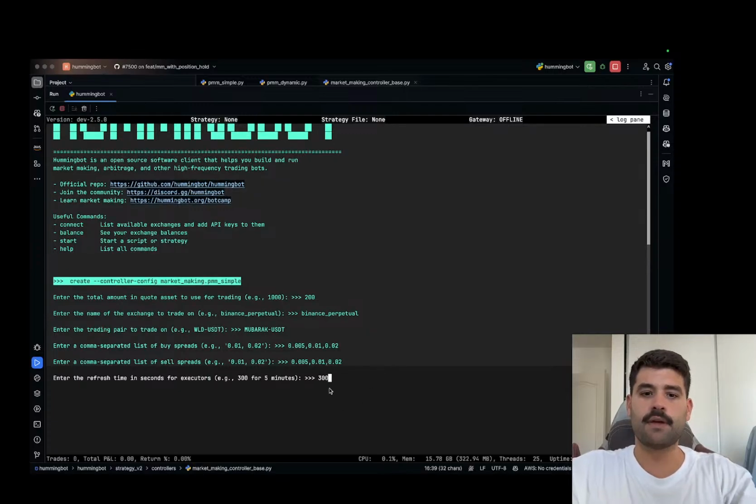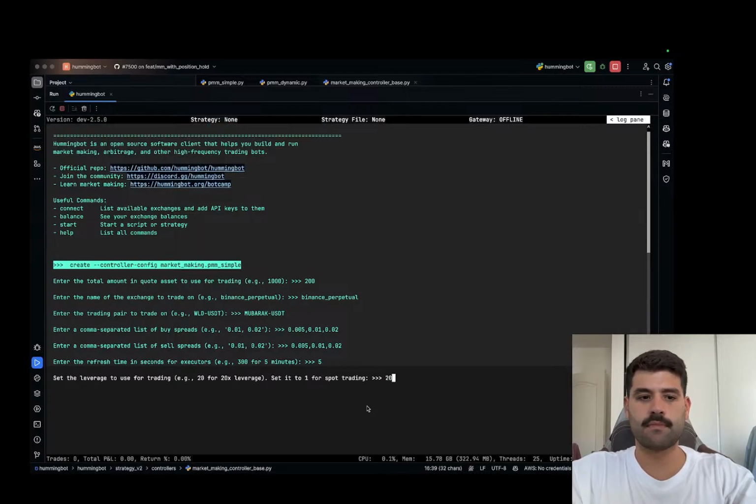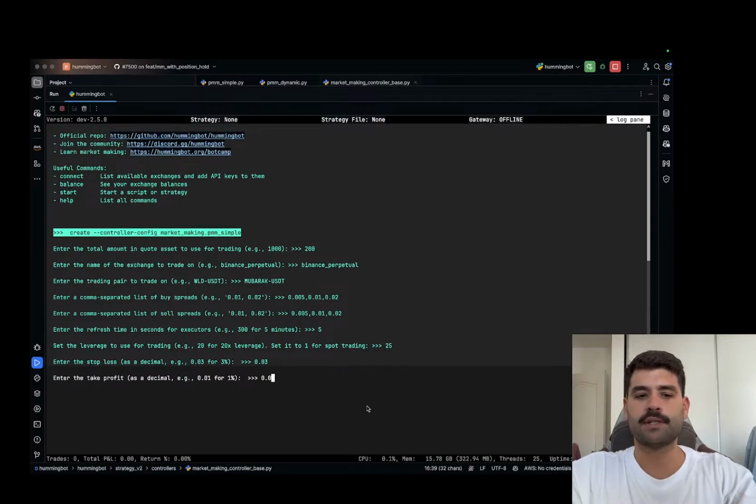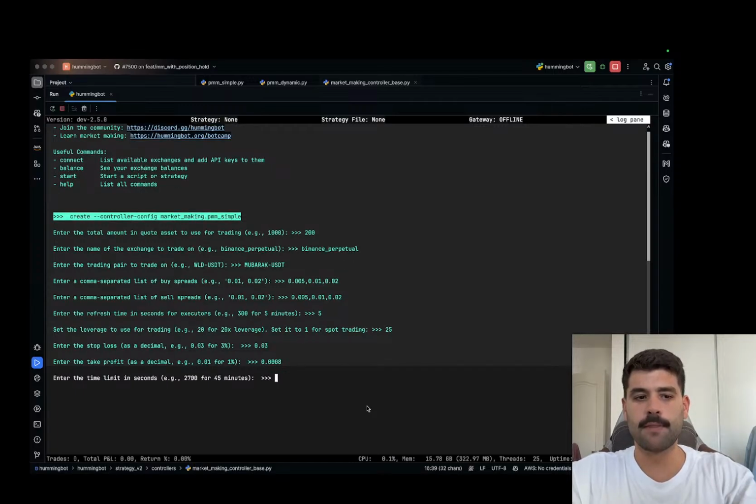Okay. And the refresh time of the orders, let's put like 5 seconds. Then the leverage, let's put 25. The stop loss, this is like 3%. The take profit, let's put 0.08. And the time limit in seconds, let's put, I don't know, yeah, let's put 1000.